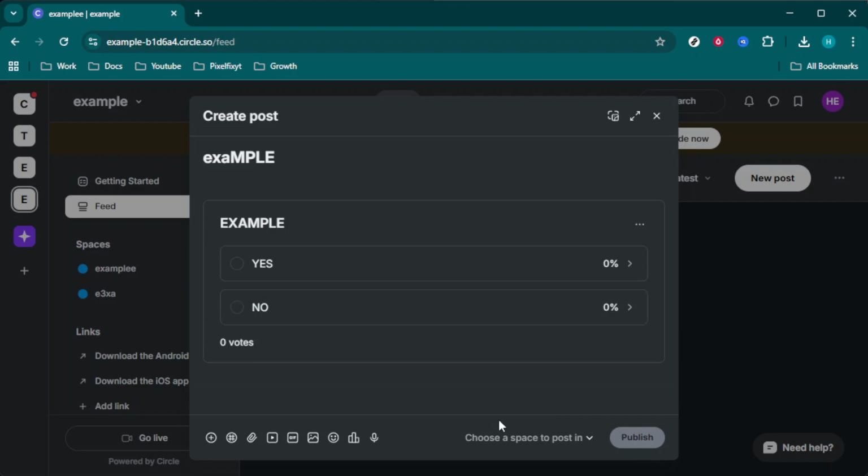With these steps, you've learned how to effectively use topics in Circle, enhancing your community's experience by creating an organized, easily navigable environment. I hope this tutorial empowers you to manage your spaces more efficiently.